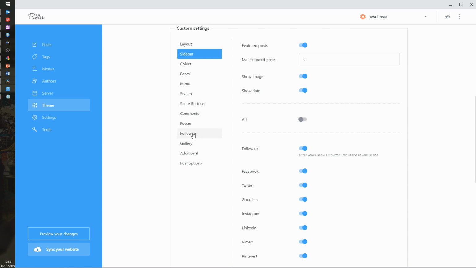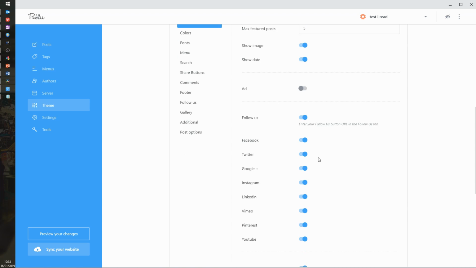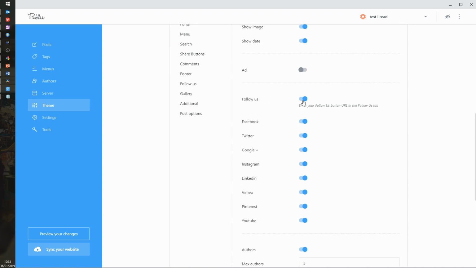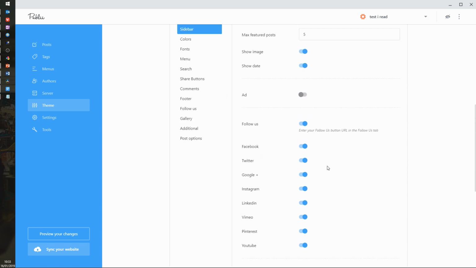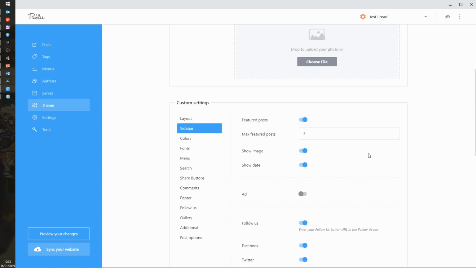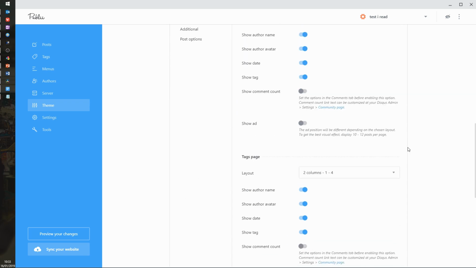Follow us here and set up individual links of your accounts. But this feature opens a list of follow us options on the right side, which allows people to just click and follow you, and you can put it on a footer as well. Okay, so do we have a footer over here?